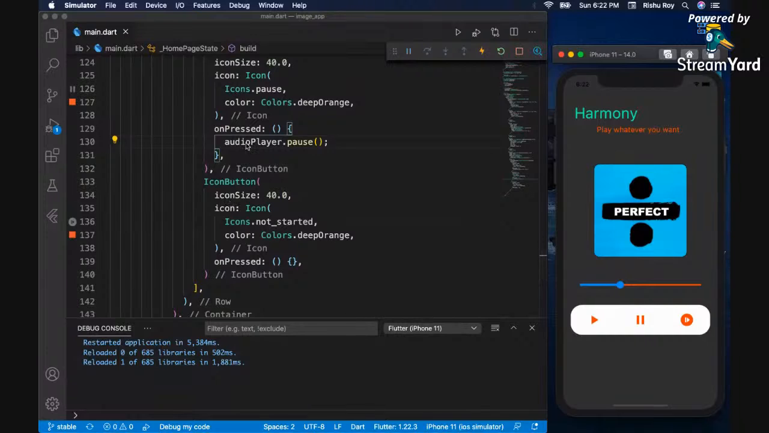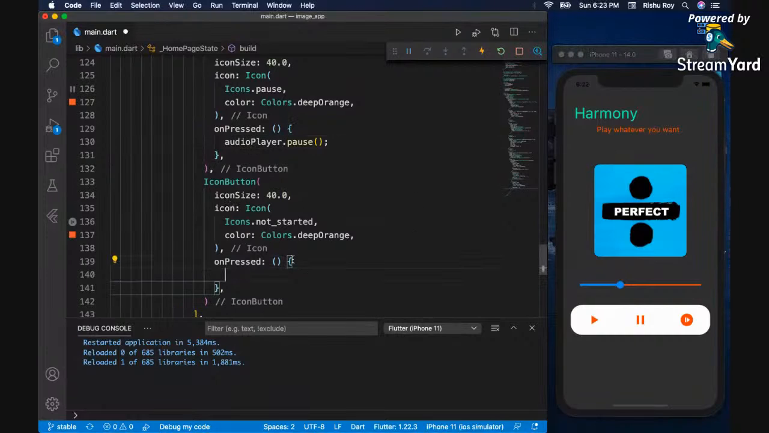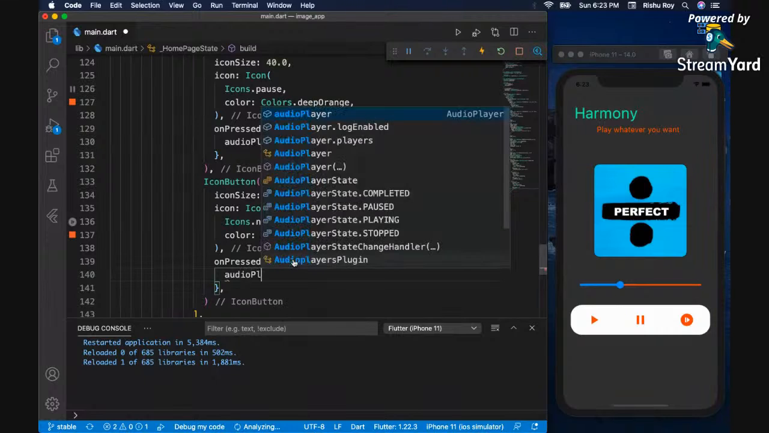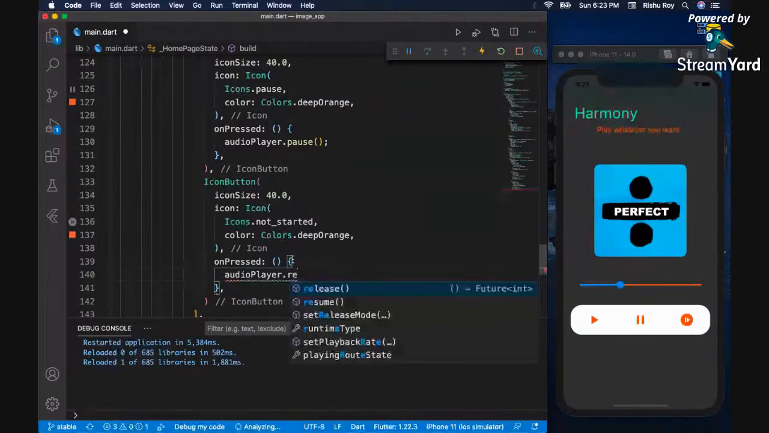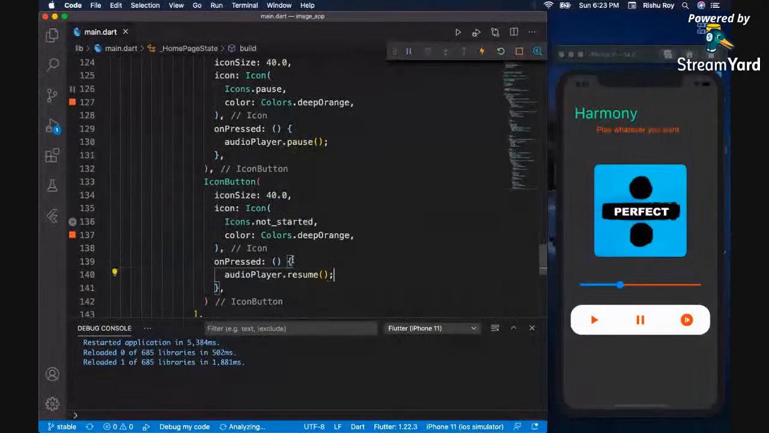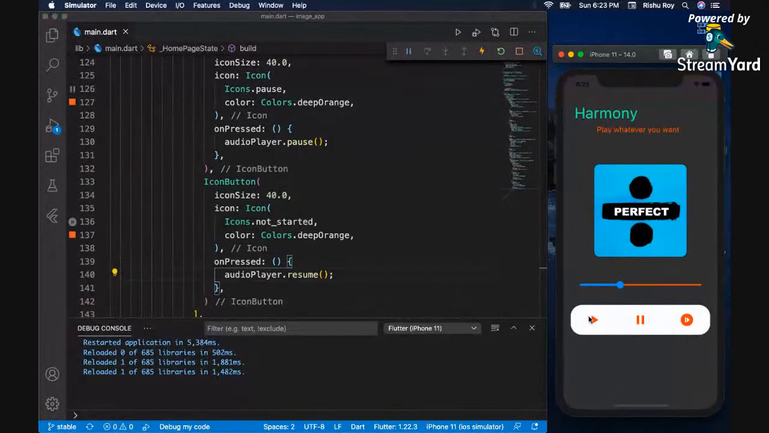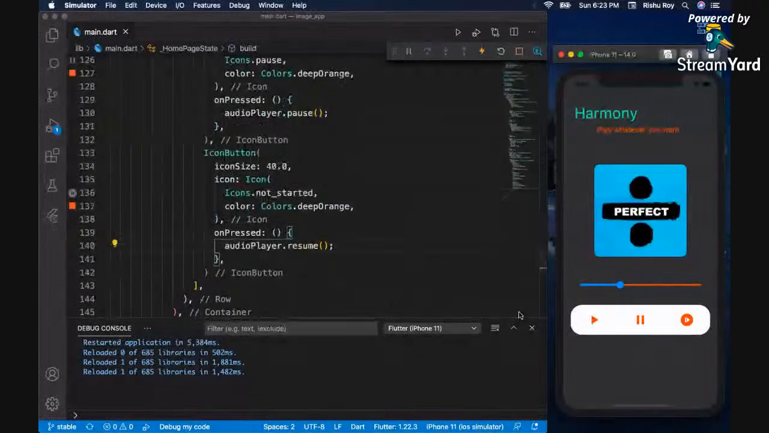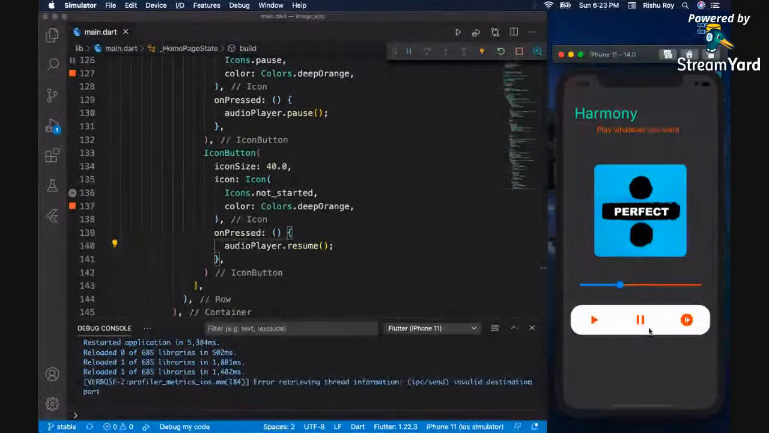Okay, so we got our audio player working, and we also have a method in the audio player class, that is audioPlayer.resume. Save our file, and now we'll completely test our app. Click on this button, it will start playing your song. Click on this button, it will pause your song, and click on this button, it will resume your song. So we got our play, pause and resume buttons there.